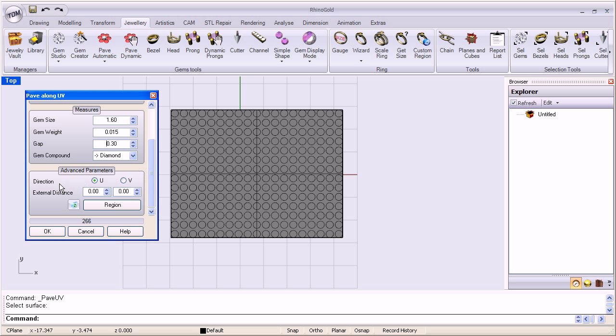Now notice that we can choose in which direction to start the pave. So it's using U, or V. In this case, there's really no difference because this is a perfect rectangular shape. So there really isn't any sense on which direction it goes.